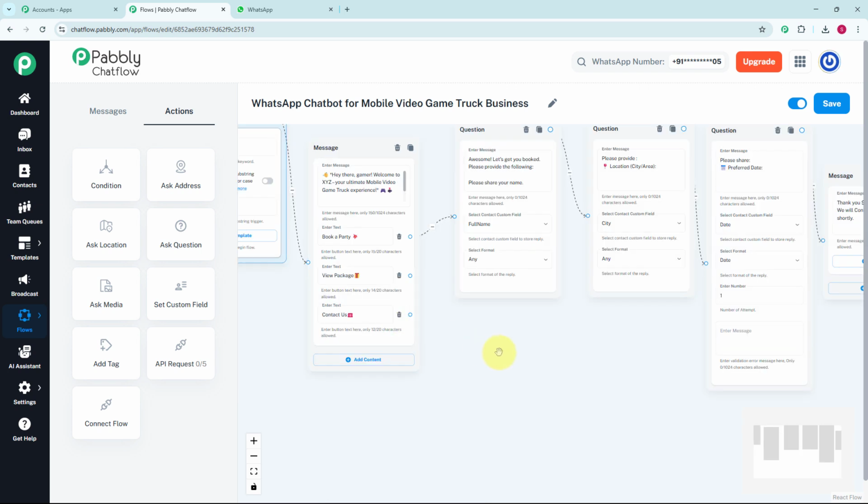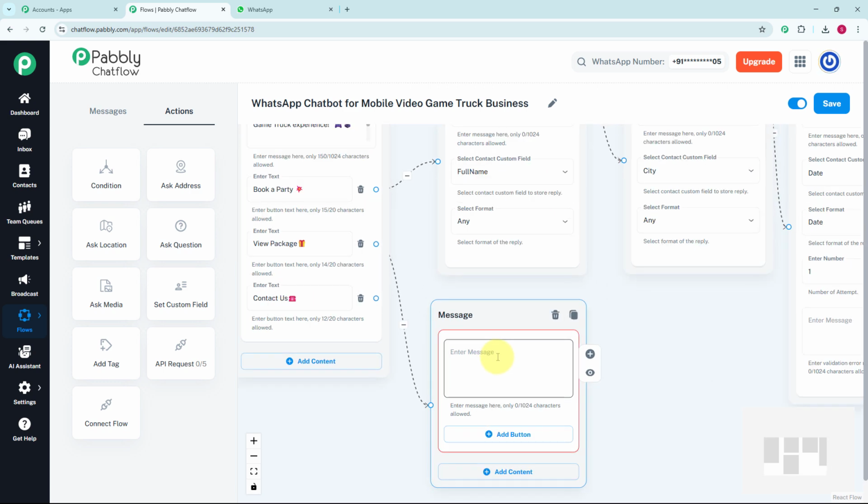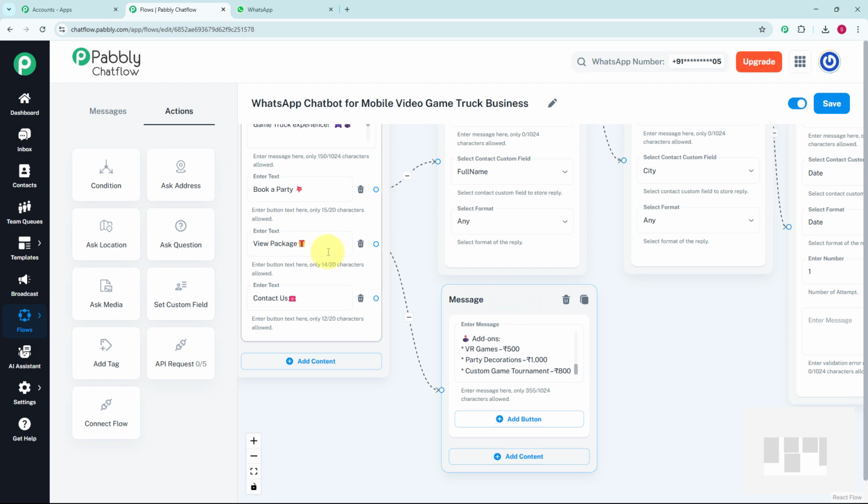Now let's enhance our second button, that is view package. So I am going to provide the package in a message node. So for that, I will just drag and drop, and here I am going to select text plus button. Now let's enter the packages over here in this message node. Here you can see I have entered the details of the package in this message node.